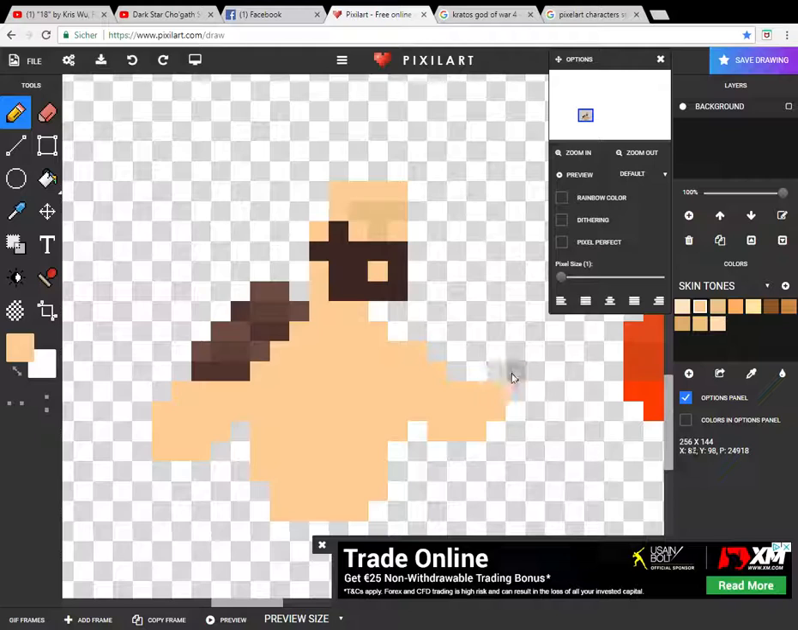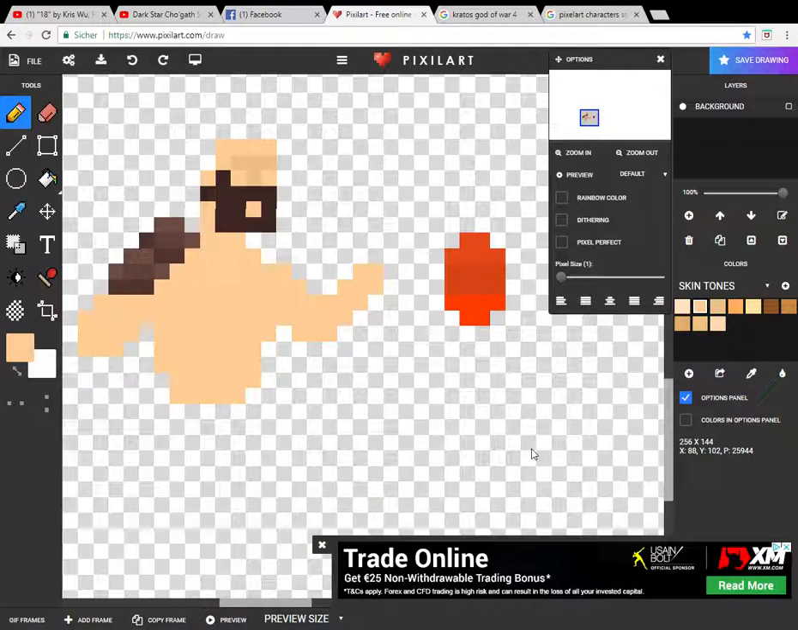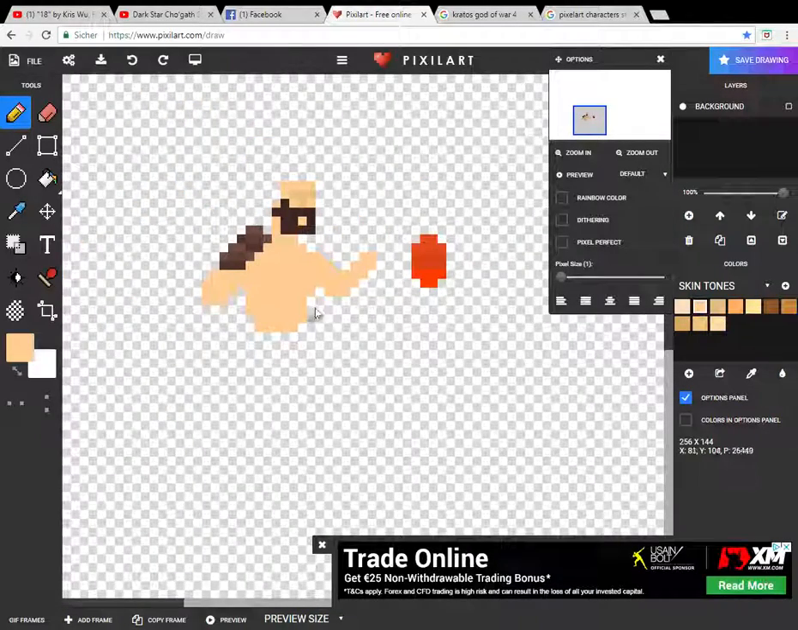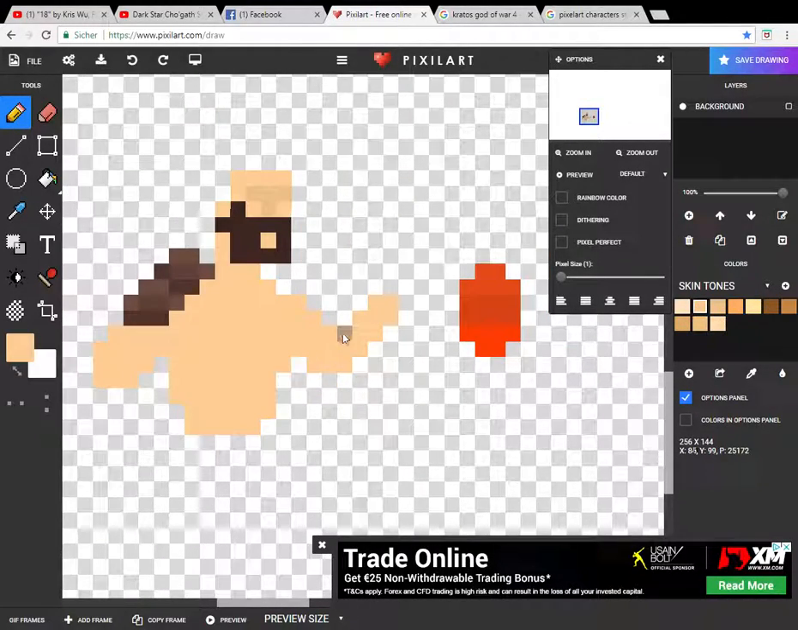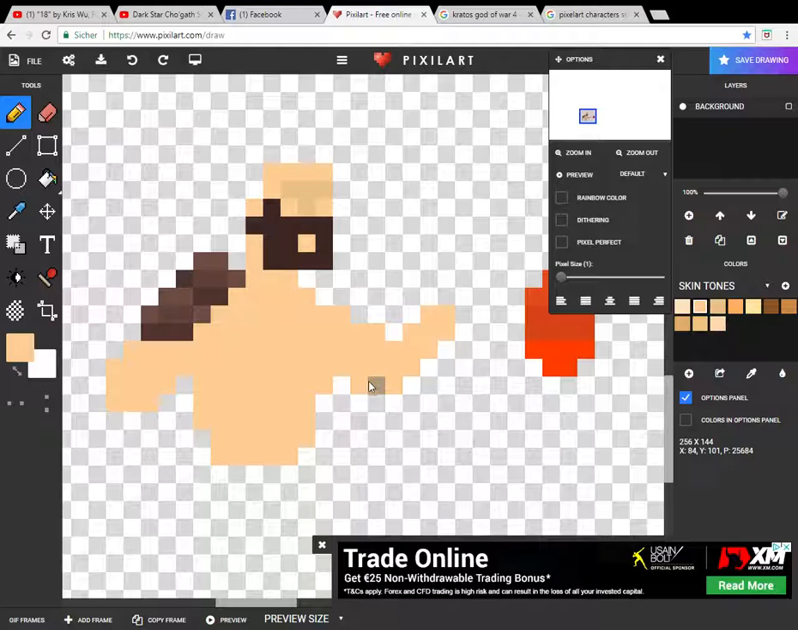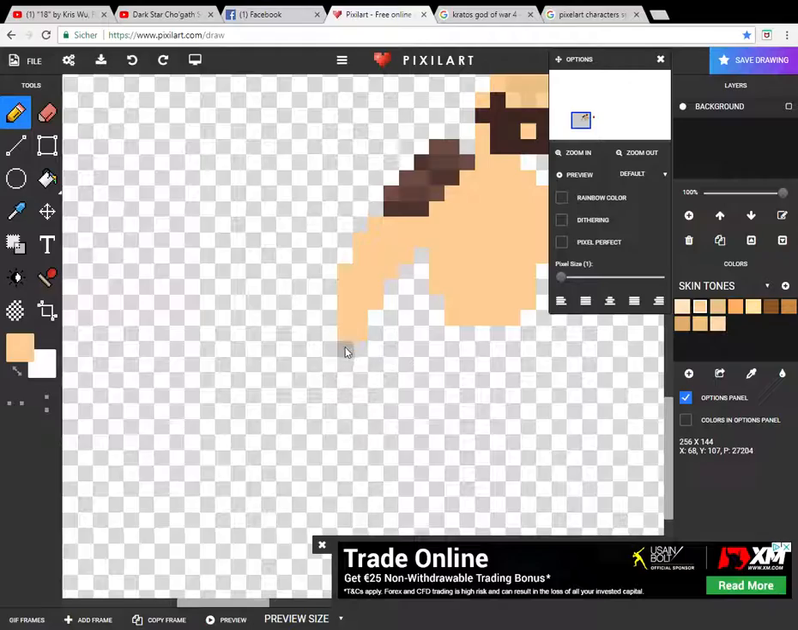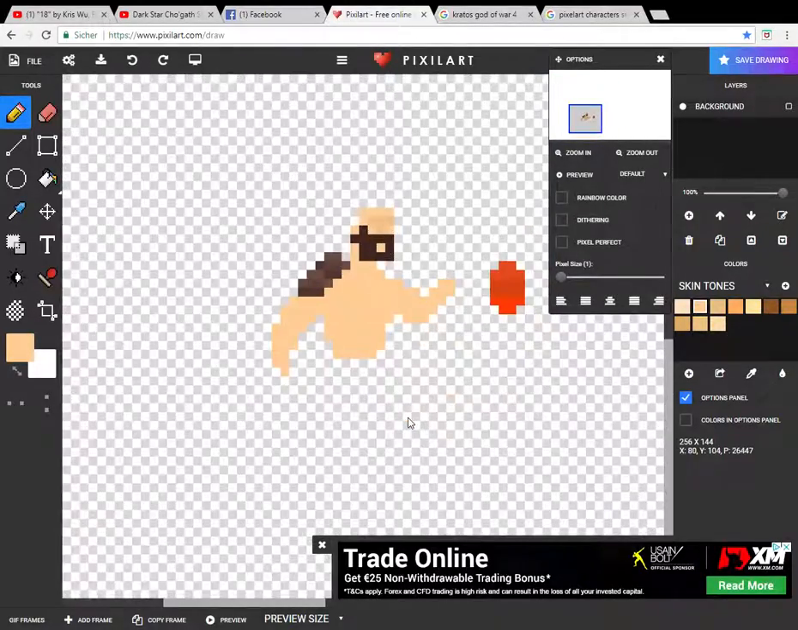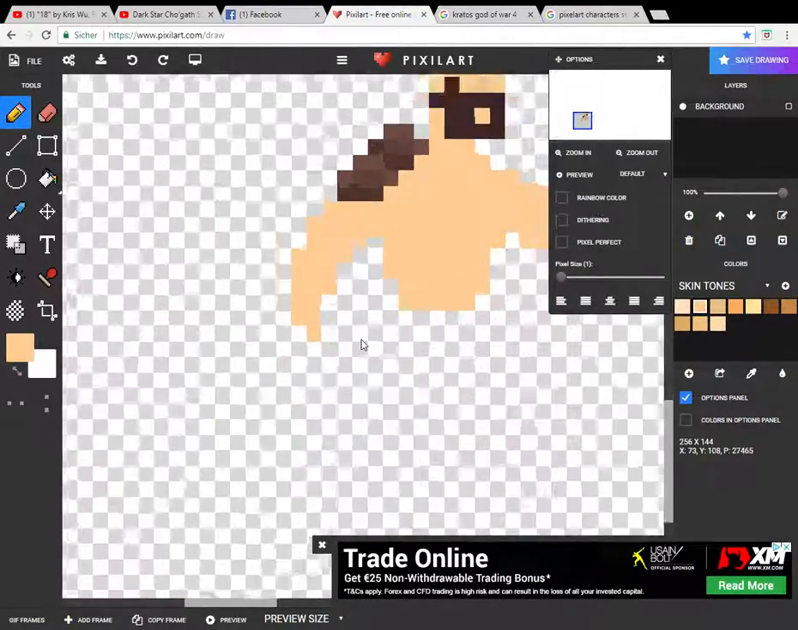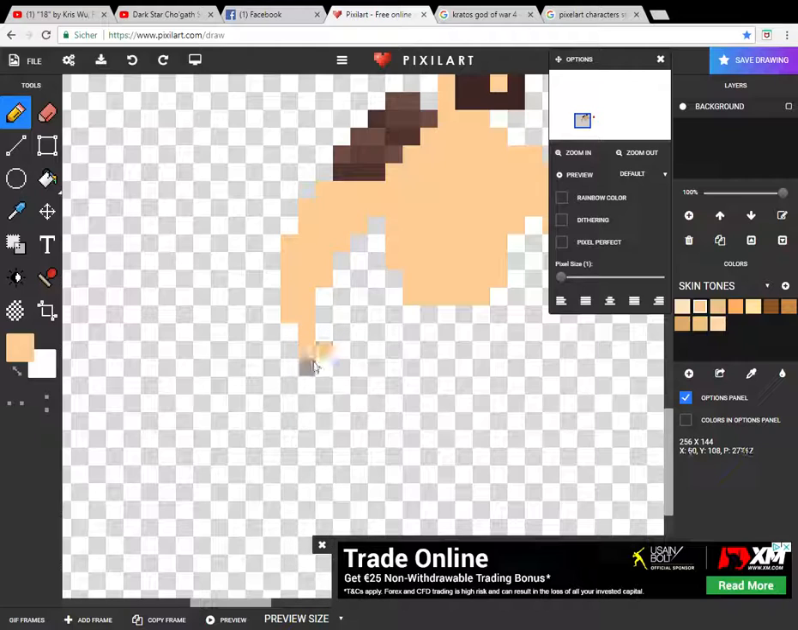So now I'm going to try to shape it a little bit in order to, how do you call that? In order to make some arms and biceps and hands. Don't worry about the hand though. The hands are just simple.